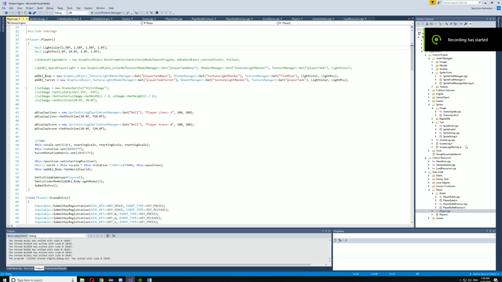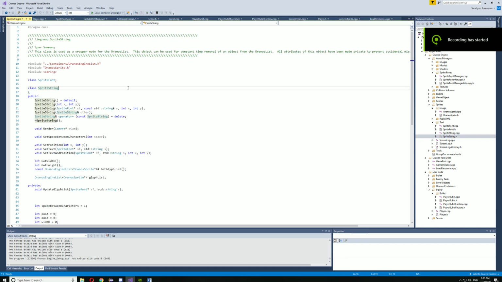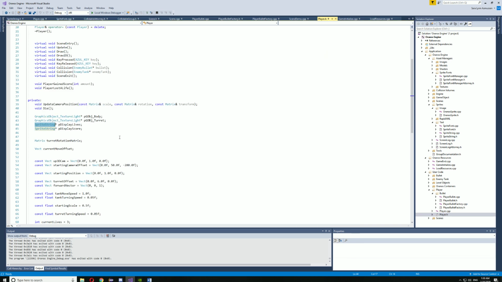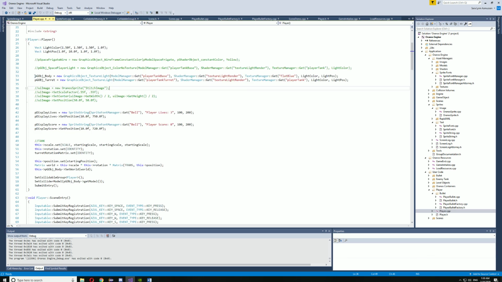Okay, so now it takes us to the actual Sprite String, who's a guy I can fully explain and show because he uses all the other systems. So, Sprite String is a fairly straightforward boyo. You create him. I created 2 for my player here. Display lives, display score. And you create it by saying new graphics object.